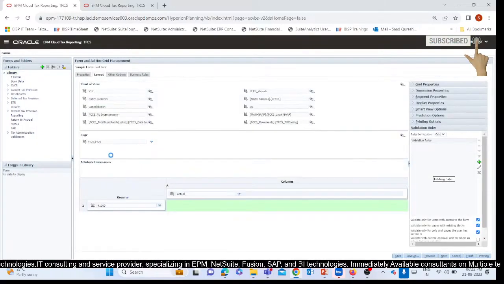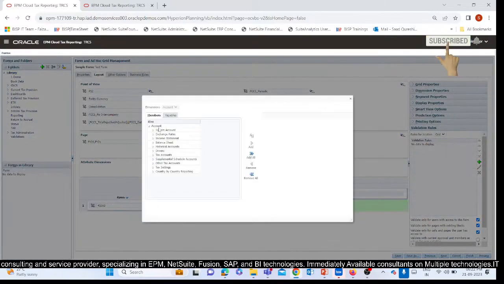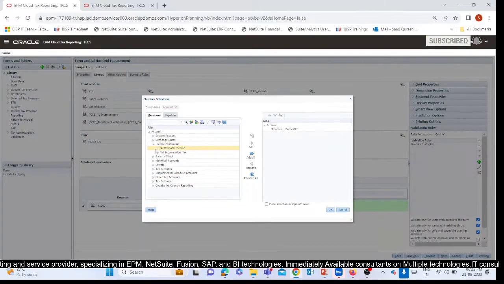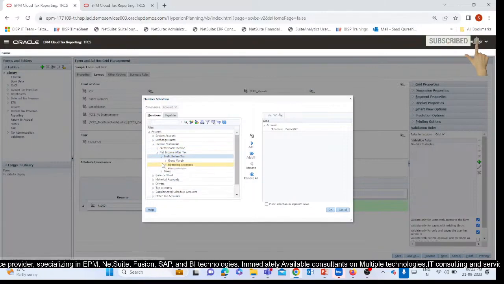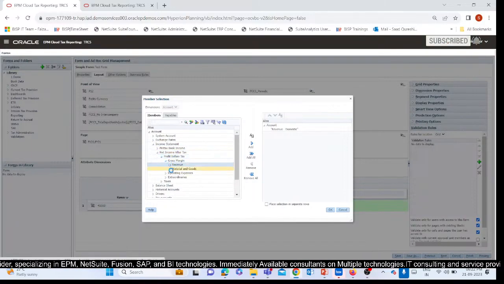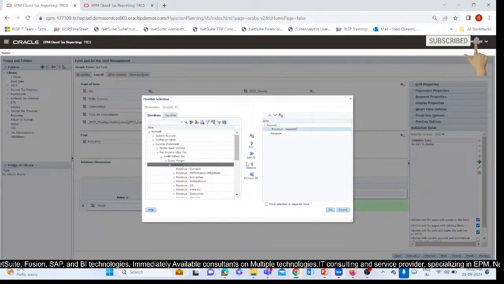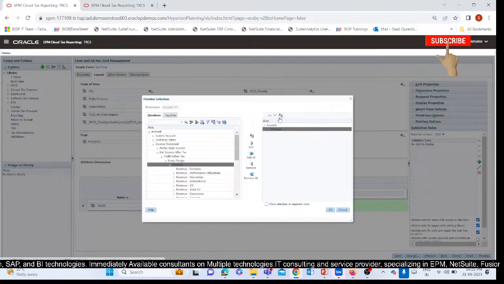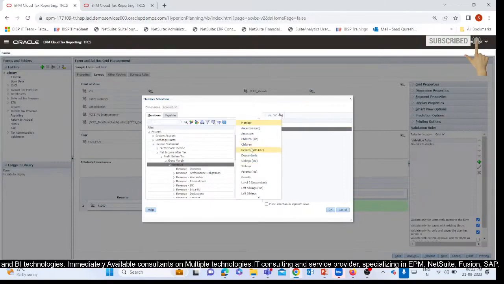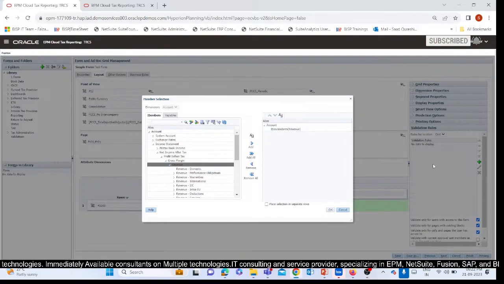So let me choose some more accounts as well and come. Let me choose this under revenue. So okay, let me choose this. I want children of this. I'm selecting the whole revenue and I'll click on this, and you can give the descendant IDC, or you can select the children as well, as it is a children.